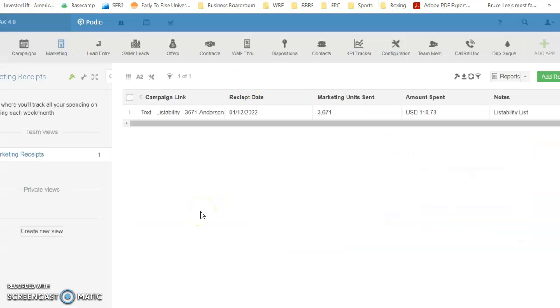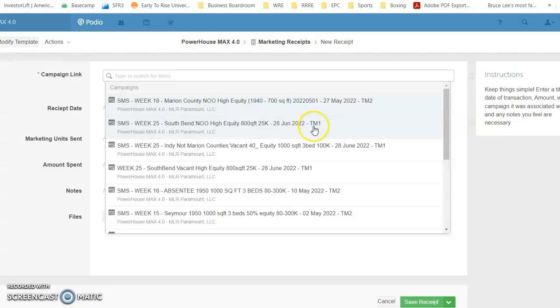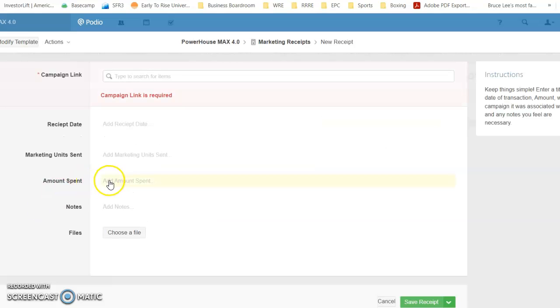Okay, here is how we can track expenses and the profits. And we can do it by campaign, which can give us a lot of really useful reporting. So go into marketing receipts, and then you can add a receipt, and you pick which campaign, which these will be entered in by our marketing guys, and then amount spent, and save the receipt.